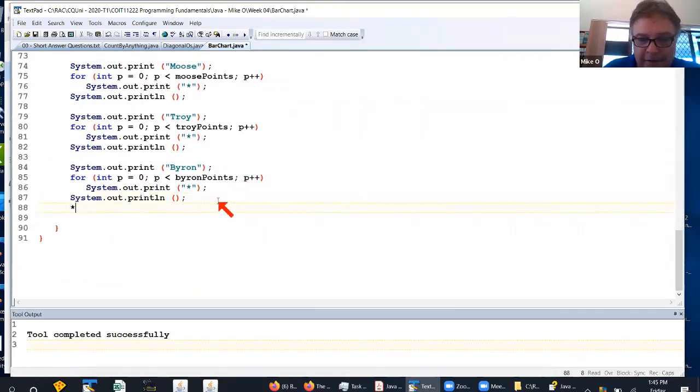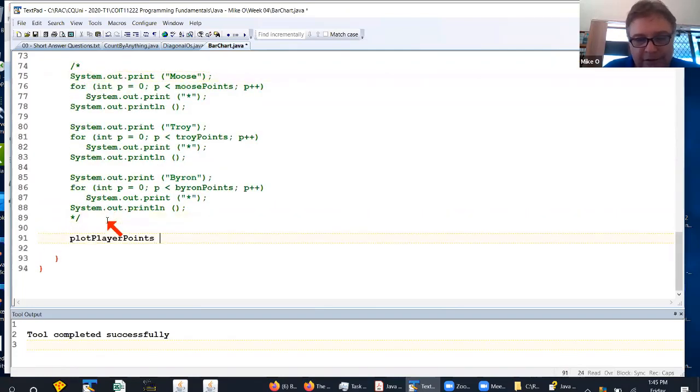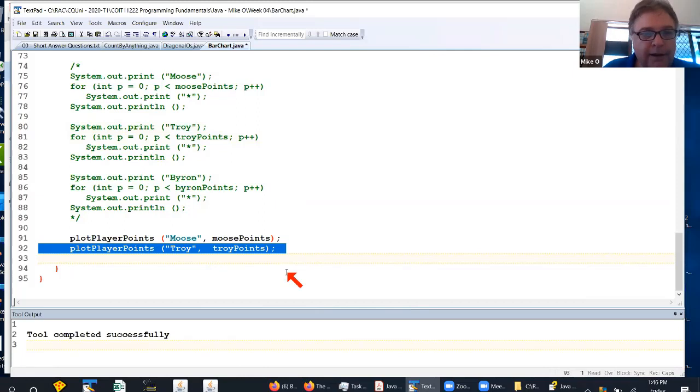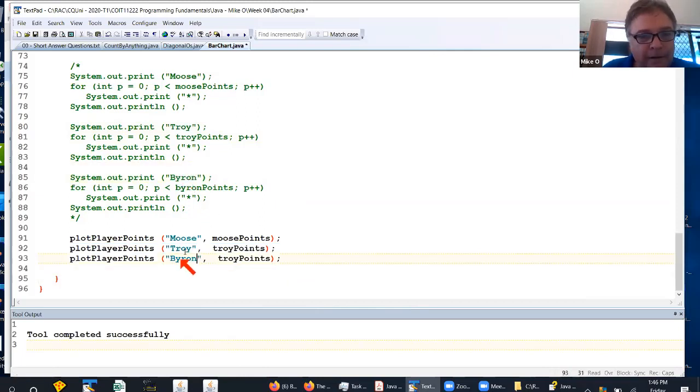Okay, so let's comment out this code down here. And I'm going to call plot player points for Moose. Yes, Wayne's just asked, am I going to add field widths to make it look better? I'll do that shortly. So that's their name, and the number of points Moose had was moose points. And we've got Troy. So Troy's the name, and the number of points Troy had was Troy points. And we had Byron, and the points Byron had is Byron points.